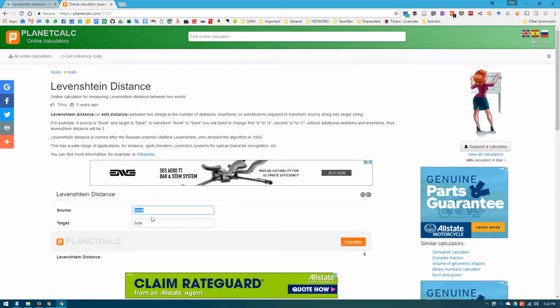One is basically a source string. In this case, I'm highlighting book here, and it takes another string called a target string, and that word is byte. If you hit calculate, it can calculate basically the difference between these two words. That difference is the number of substitutions, additions, and deletions that will turn book into the word byte.